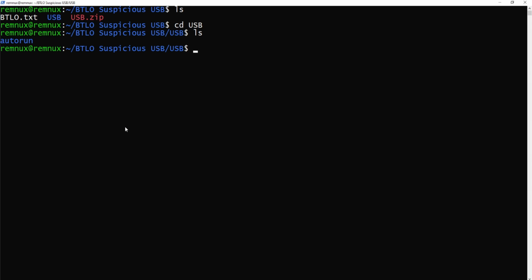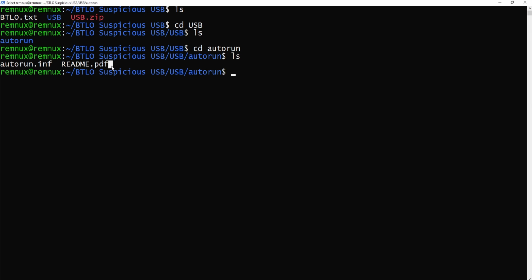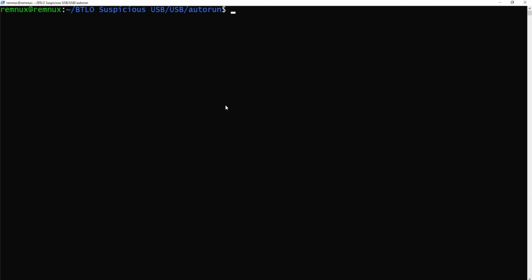Type in ls again, and we have another directory called autorun. So let's go ahead and change into that. Type in ls, and now we can see our 2 files. Let's go ahead and clear out the screen here. The first thing I'm going to do is obtain a file hash for these 2 particular files.